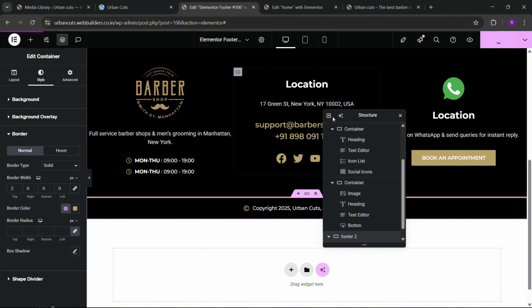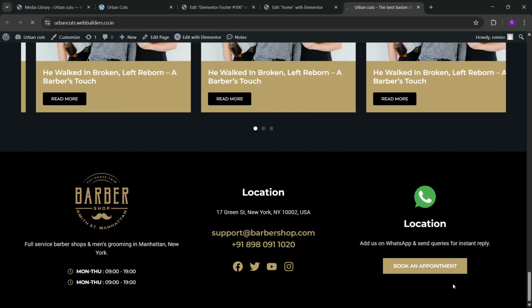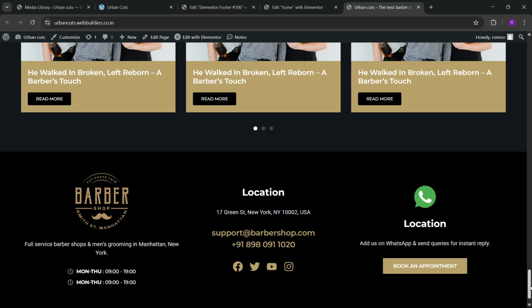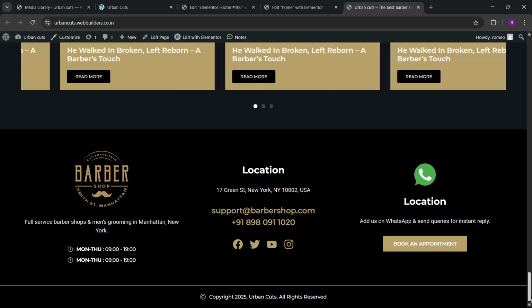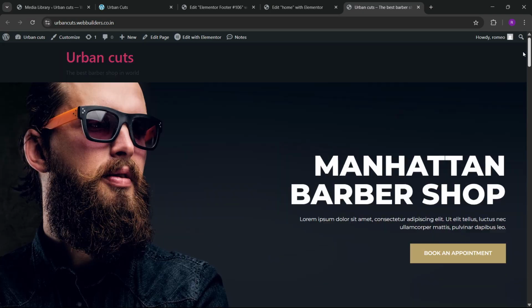Okay, now let's publish. After publishing, if I go to the front end and refresh it, you can see that we have successfully built this copyright section also, and our footer is also ready. So in this way you can make the header and footer also. Only our header is left, so let's start making our header, and at last I'm going to show you how we can add the animations and do the mobile part.